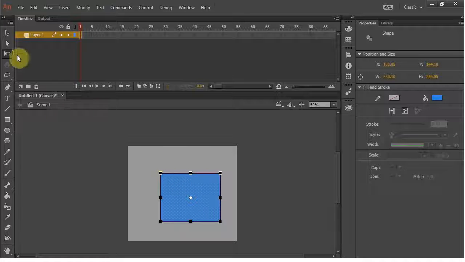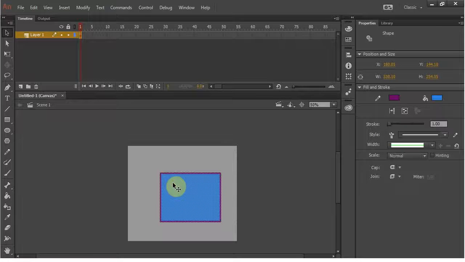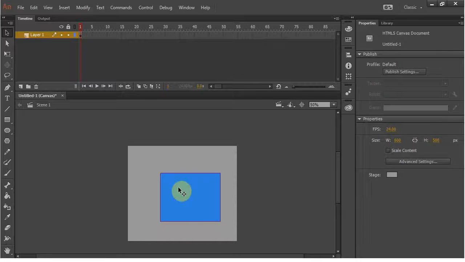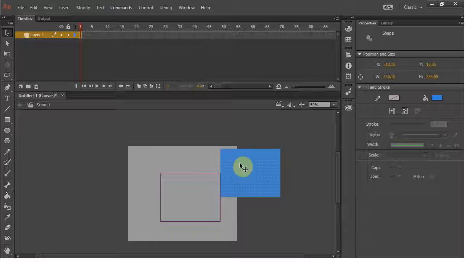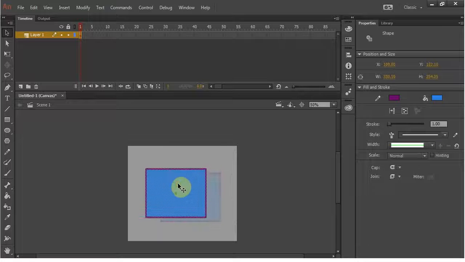Another thing to pay attention to also in Flash is if I just click once, it grabs the fill and it doesn't grab the stroke. If I double click, it selects the whole thing. I see people doing that all the time, they'll just click once, drag it, and they're like, oh, the fill. So you gotta always make sure you double click, and then it'll grab the stroke, it'll grab the fill, it'll grab everything.